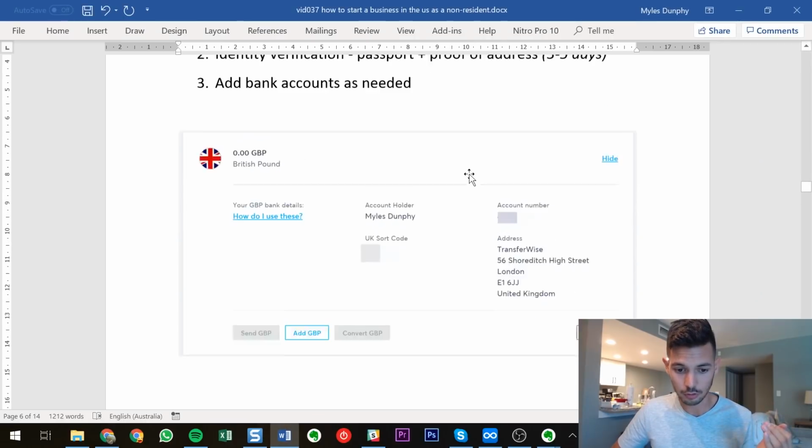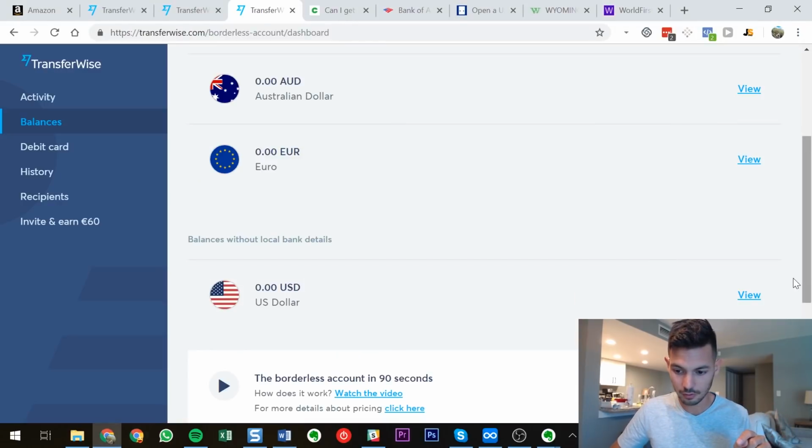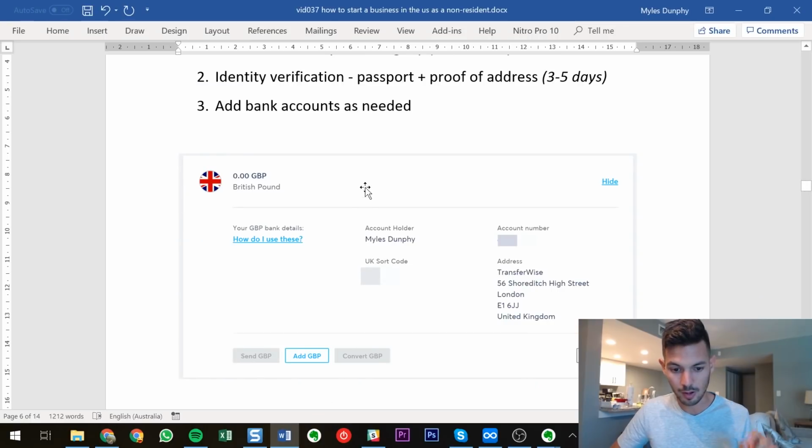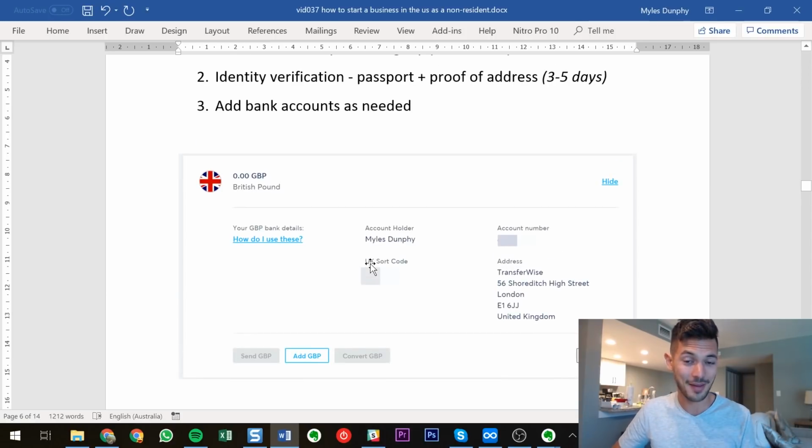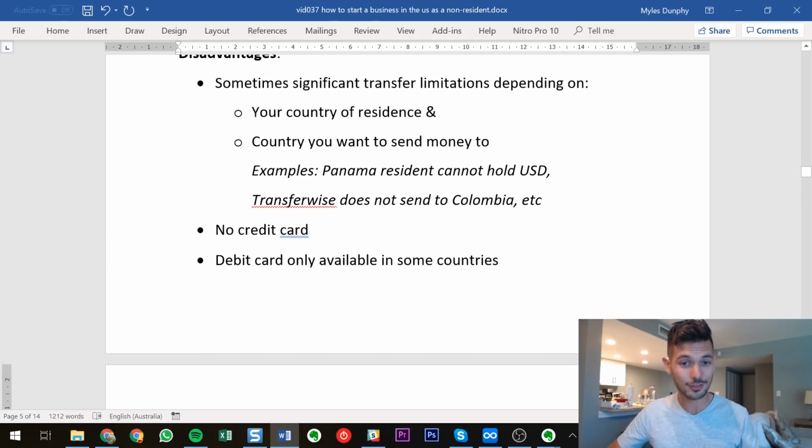And just to show you what it looks like, when you click that view button here, it'll pop up with something like this, and then you can add money, you can send money, you can convert to other currencies within your other bank accounts. As long as you can get the bank account, it's a really simple, seamless process. So overall, really good option, but again, it has some serious disadvantages depending on where you're coming from.